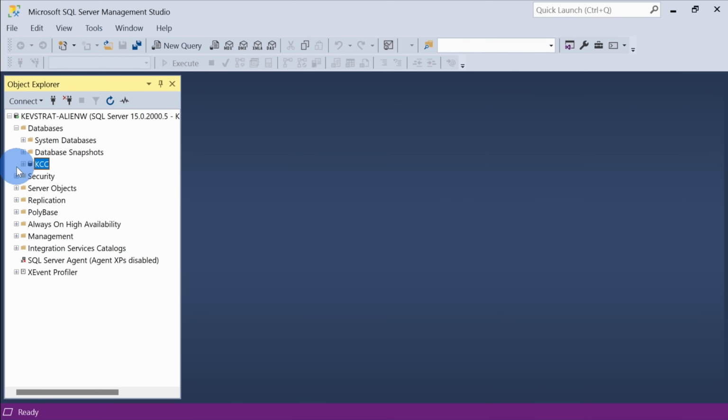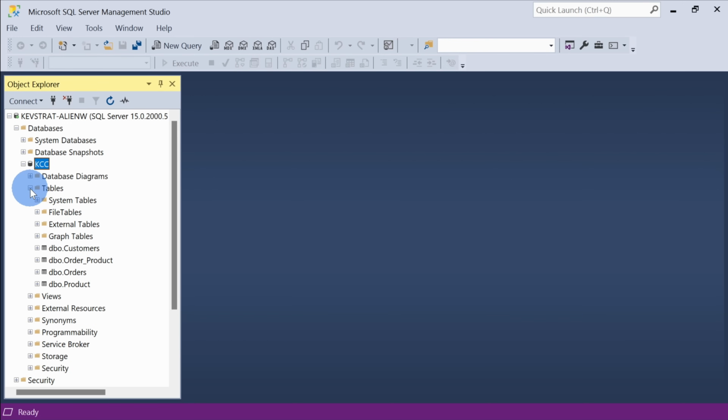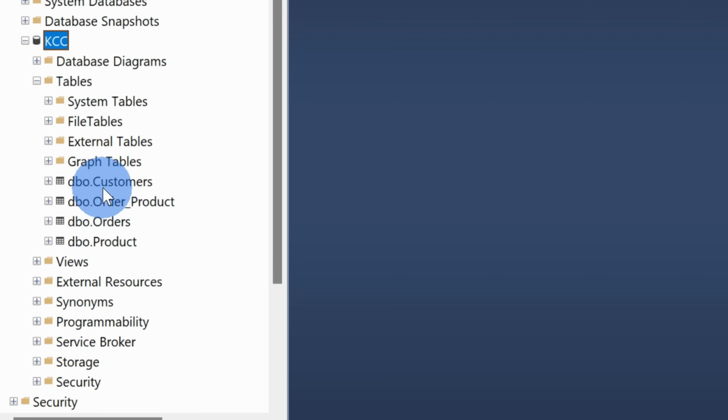Over on the left-hand side, you'll now see a new cylinder icon. This is the database icon, and the database is called the KCC for the Kevin Cookie Company. I'll click on this plus icon, and this expands it. Within here, we have database diagrams, tables, and the list goes on. The one that we're most interested in today is the one titled Tables. Here I could click on the plus icon, and we see that this database has 4 different tables. We have one titled Customers, Order Product, Orders, and also Product.